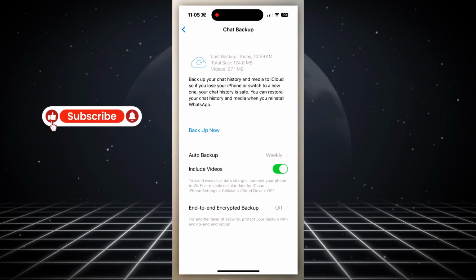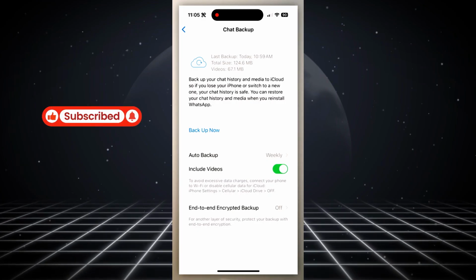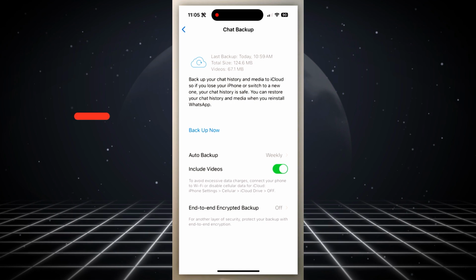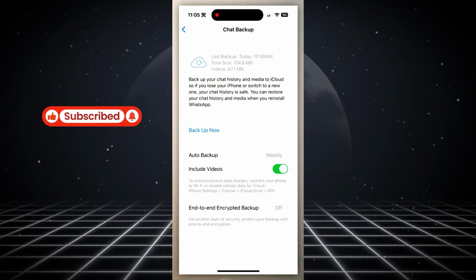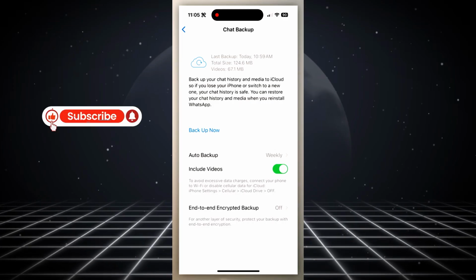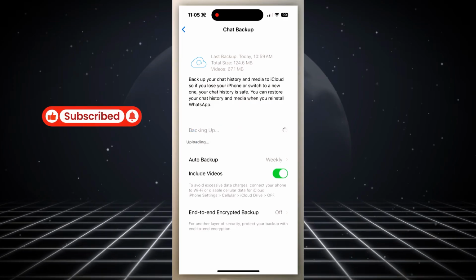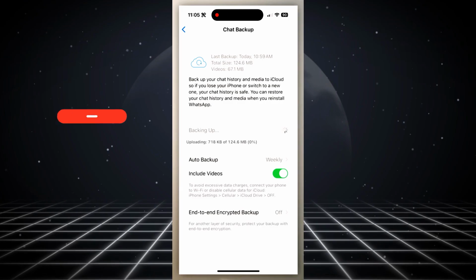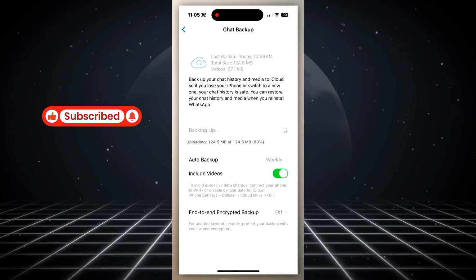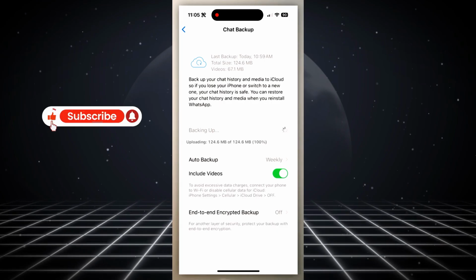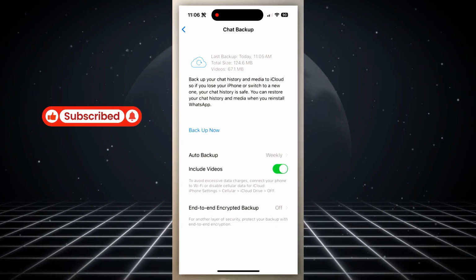The nice thing is that WhatsApp has it built in to automatically back up all of your conversations. So you can see auto backup, I have it set for weekly, include videos, and now all I have to do is hit backup. Now this will back up every single message and conversation on the WhatsApp app. You can see it goes through this process and it'll back up 124 megabytes.